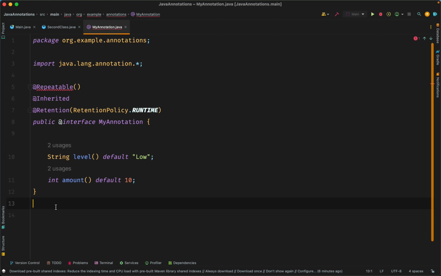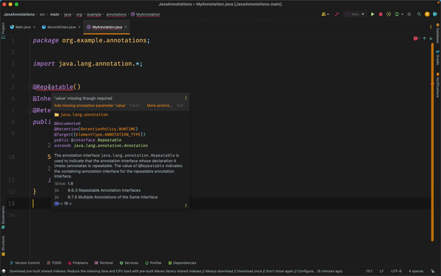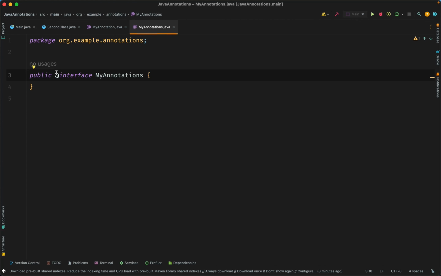The purpose of the container annotation is to provide a way to group and hold the repeated annotations together. Now, we will create a new annotation to function as the container annotation. We will call it MyAnnotations. Notice the S at the end to differentiate it from the original MyAnnotation. Generally, the name of the container annotation is a plural form of the repeatable annotation. You can always give it another name if you wish, but this is just the normal practice.